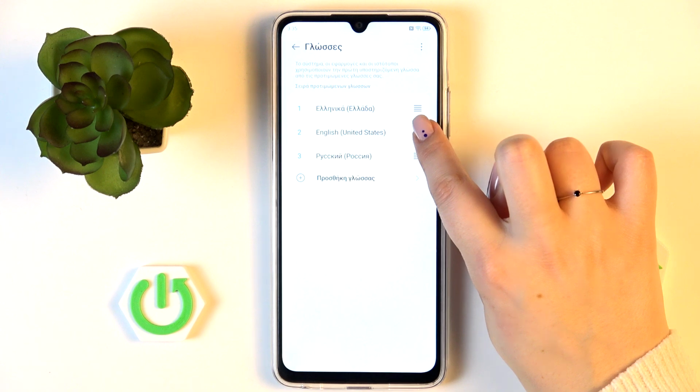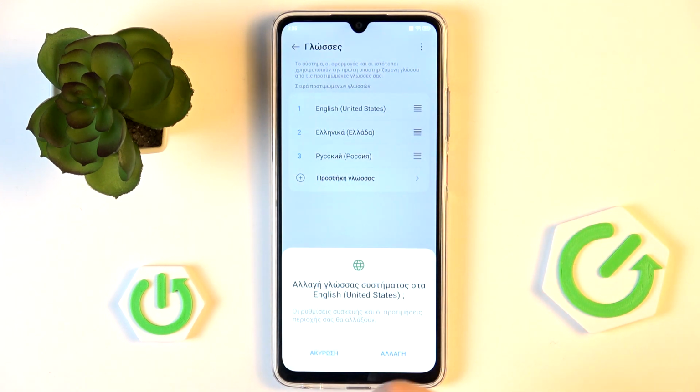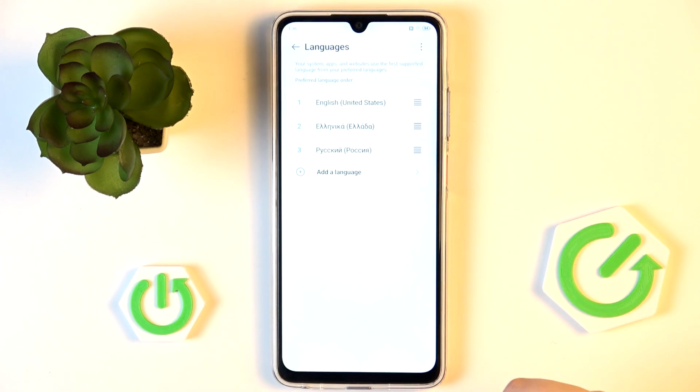Let me show it to you again. Tap on it and hold it, and then drag it to the first position. Then let's tap on change. And we've got English set.